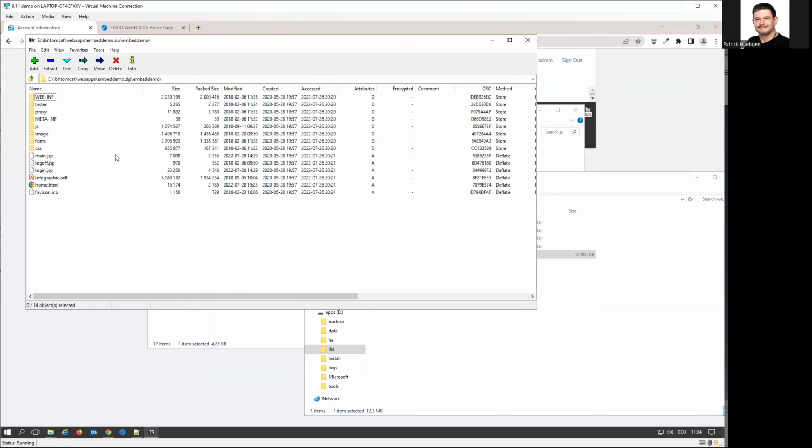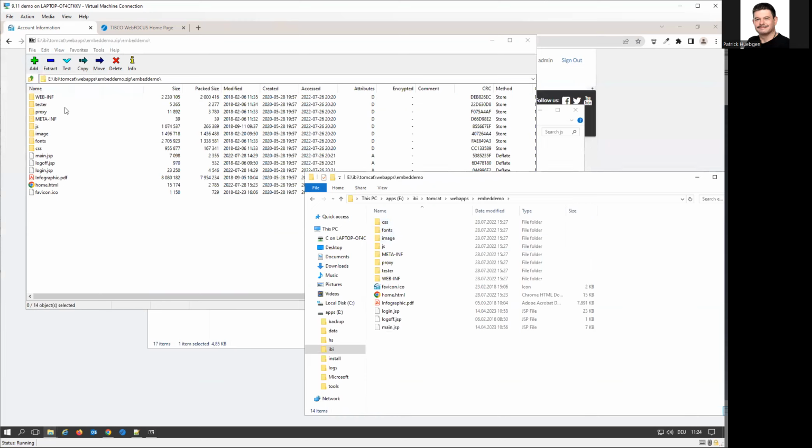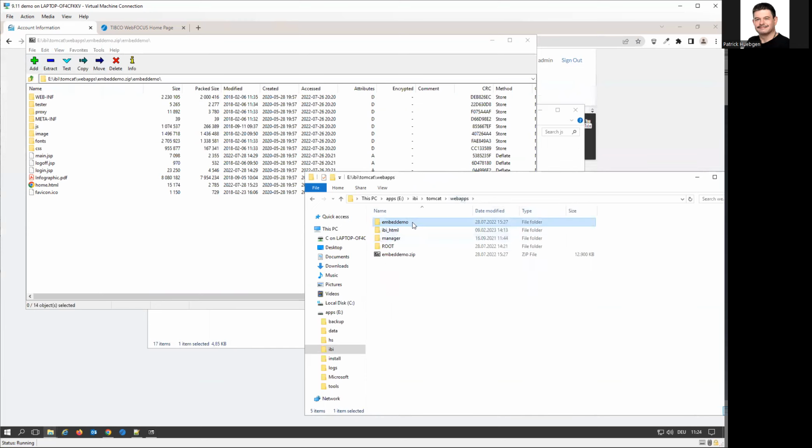There's your files. Just take whatever is in that file and put it into a folder in here. So that's the embedded demo folder. Then rename the WAR file, do anything with it. By the way, make sure to stop Tomcat before you make a change to the WAR file.